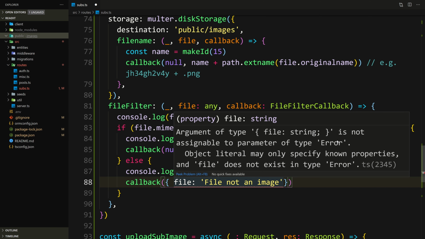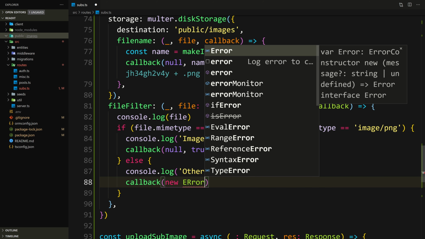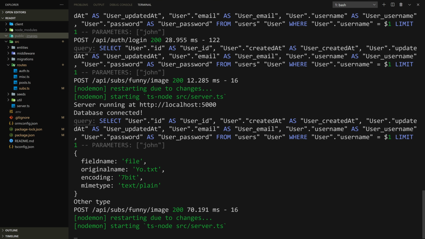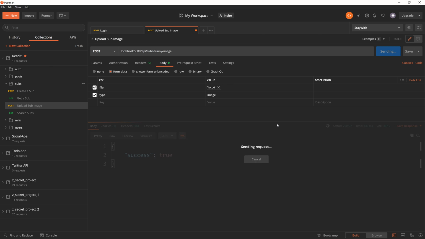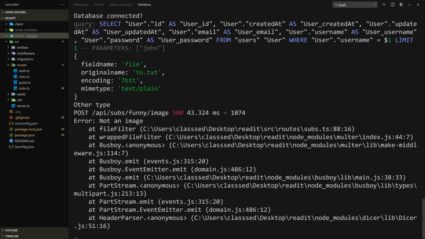Okay, it needs to actually be of type error. So maybe, that's interesting. Callback new error, not an image. Let's see if this works. So I'm gonna run this. Okay, what do we get? Cool, we get the error itself thrown back to us.